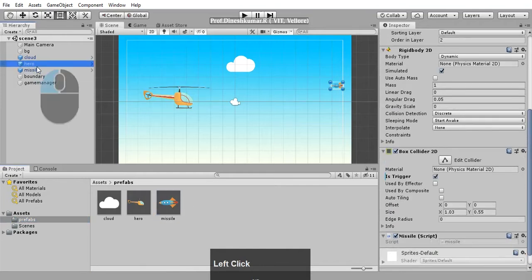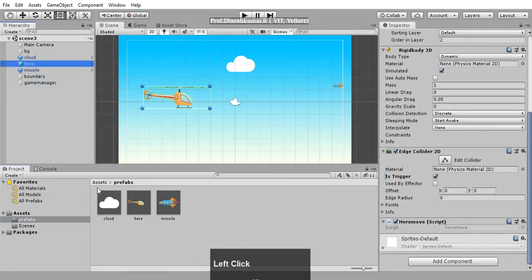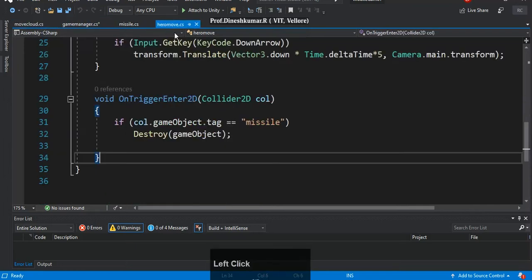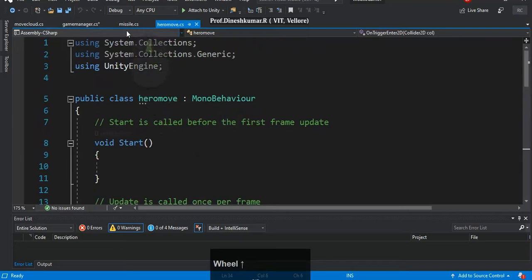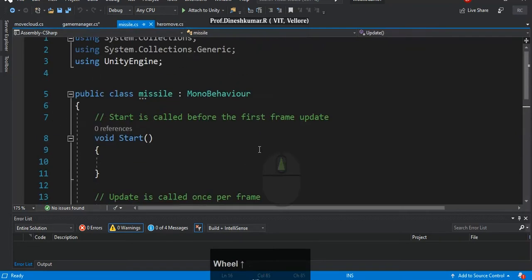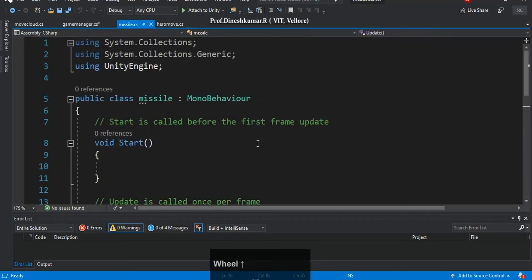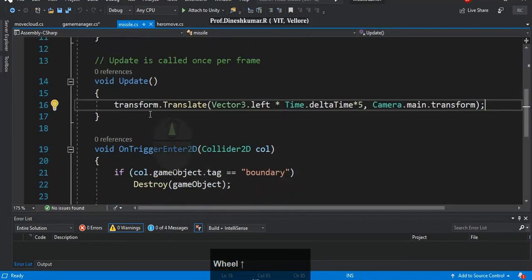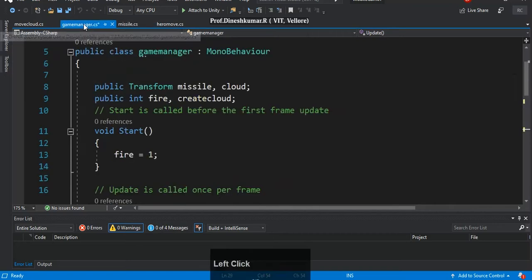Whereas there are 3 scripts here. There is a move cloud script to make the cloud move, a hero move script to make the hero move, and a missile script to make the missiles burst or destroy the enemy on which it collides. And there is a game manager. So there are 4 scripts there.